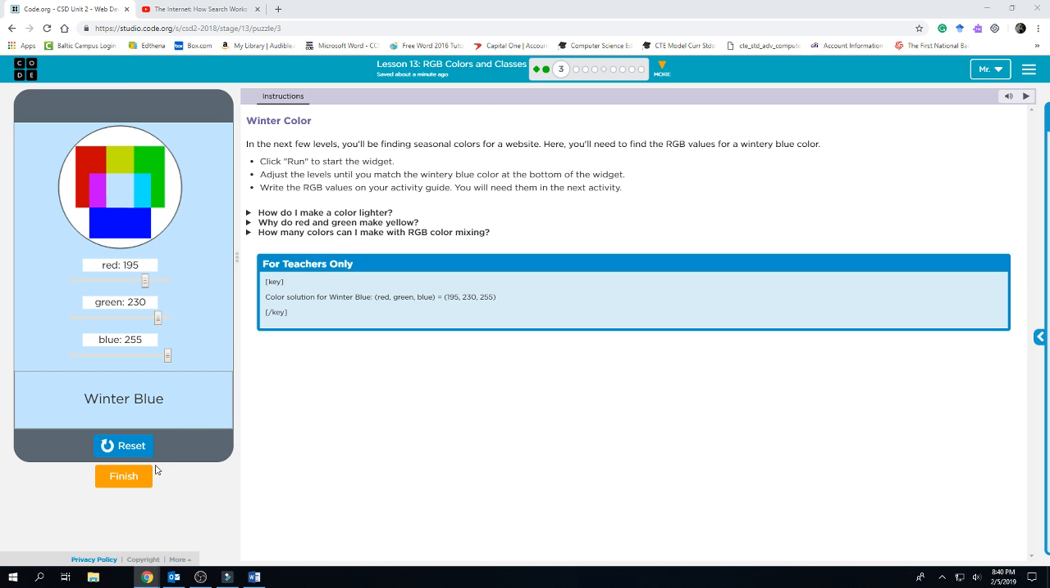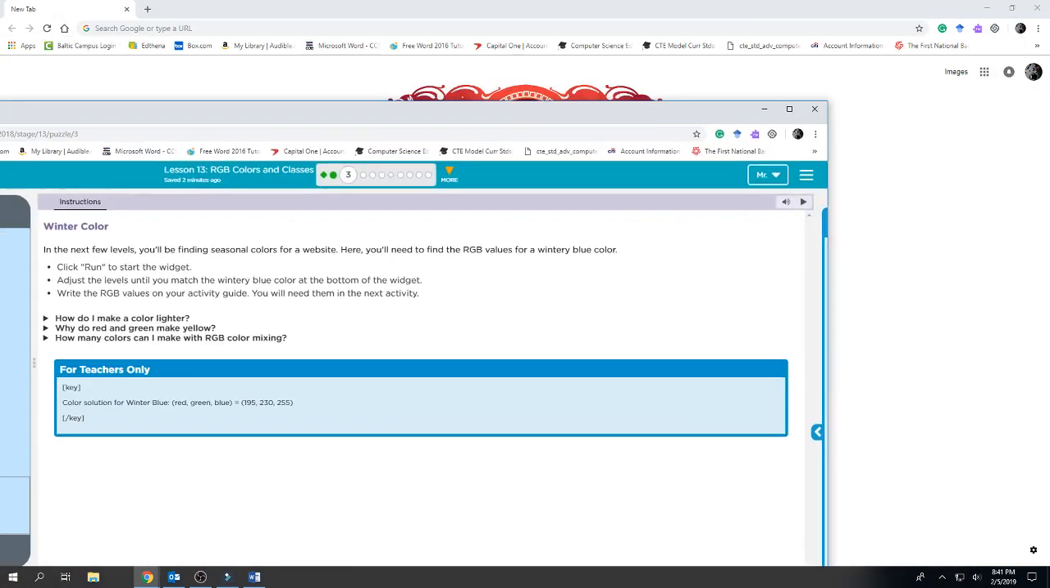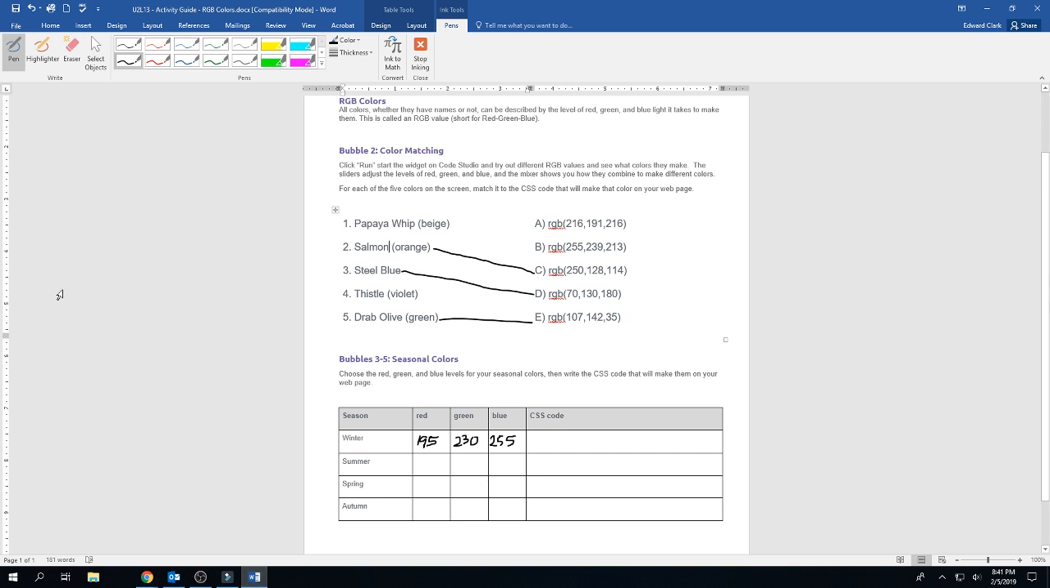Alright, I am going to open up that new tab, okay, and I'm going to talk you through this next one because I don't want to give away any of the other answers on here. So, what we are going to do for this next one, go ahead and press finish. You should come up to the summer yellow. So go through the summer yellow, move the scrolls for red, green, and blue, and come up with summer yellow.